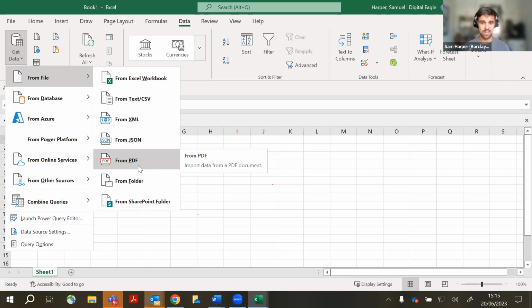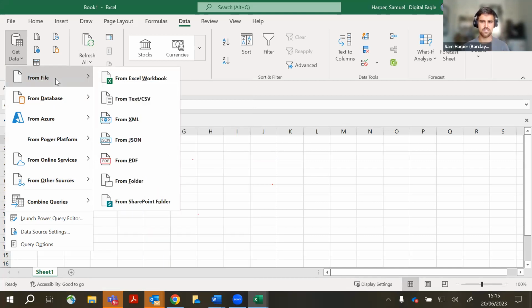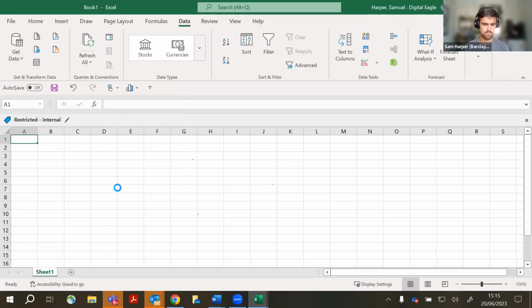So I know myself, I've been sent PDF documents with data, and I've saved it, and then I've been able to just import that straight from the PDF, and it puts it into Excel for me, which has been really good. You can do it from different databases as well, but just to keep things simple, I've saved a document. I'm going to bring it in from my documents. So I'm just going to choose My Documents. So we'll just click on that.